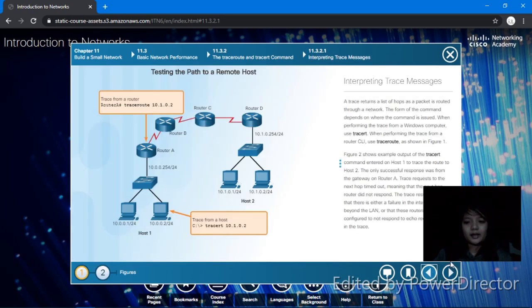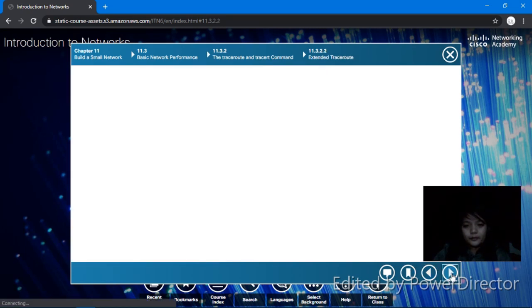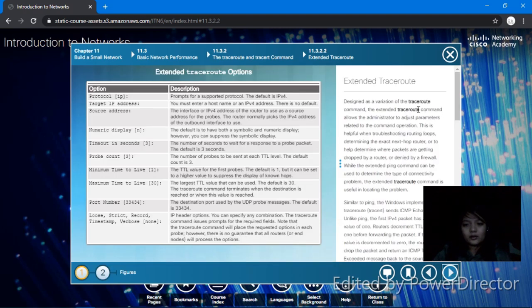Interpreting trace messages. You will just type the command traceroute, just like this one. And then the extended traceroute. The traceroute command allows the administrator to adjust parameters related to the command operation. So if you just type the traceroute command, the administrator will be able to adjust the parameters.